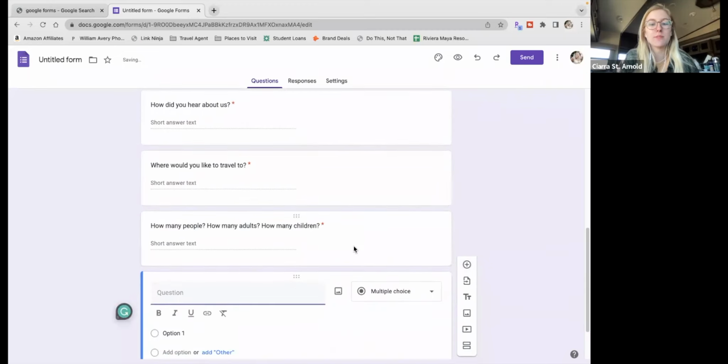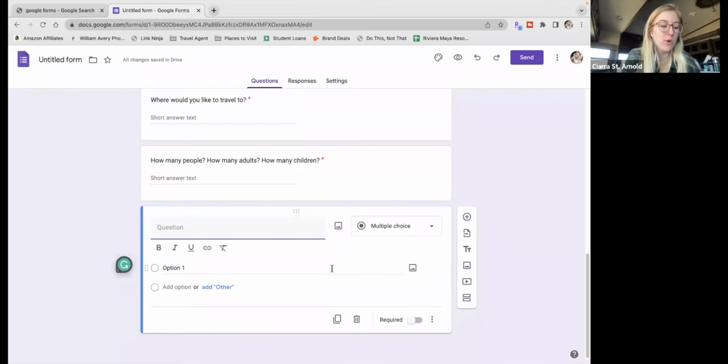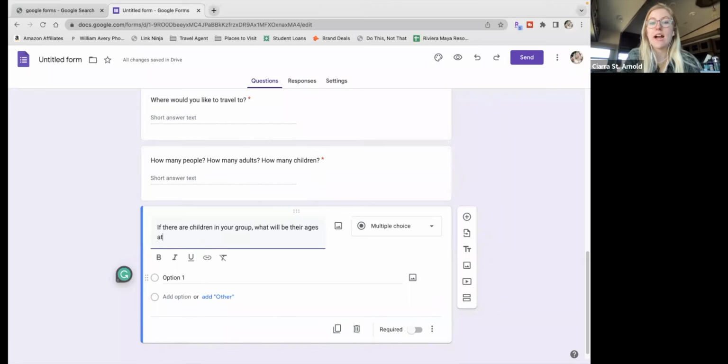The next question I'm going to add in is actually not going to be required, but it is important. So I'm going to say, if there are children in your group, I can't spell today, y'all, in your group, what will be their ages at the time of travel? And that's important because they may be 6 right now, or they may be 17 right now, but by the time they travel, they're going to be 18. So they're no longer classified as a child. So I need to know what their ages are going to be.